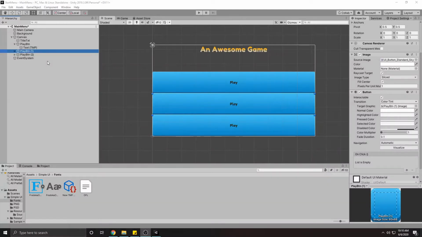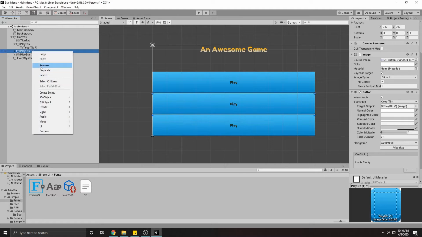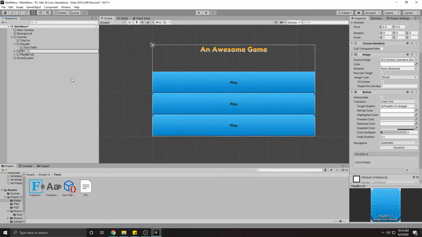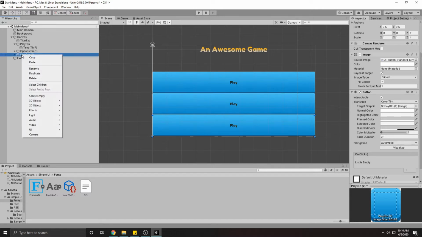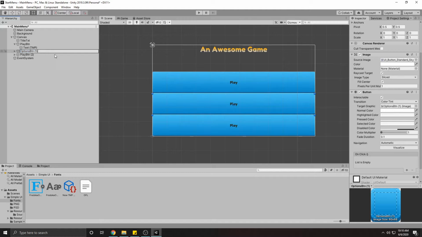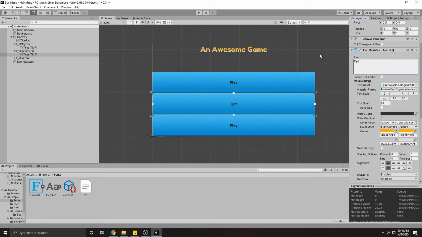All right. Once we've duplicated our button a couple times here, we'll go ahead and change these to say what they're going to be. So this first one is going to be an options button. This last one will be an exit button. And we'll change what the text says as well. Options, exit.